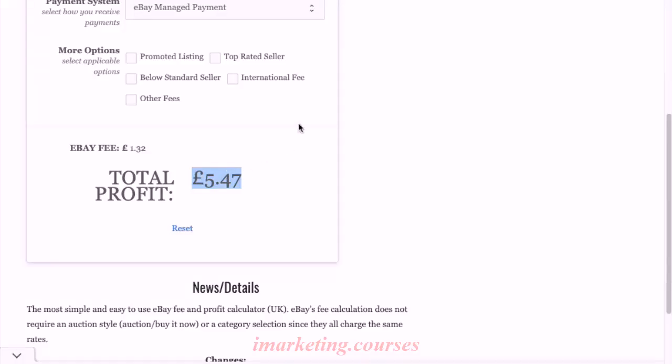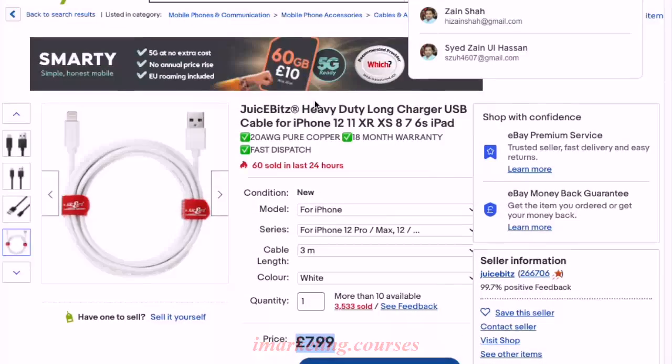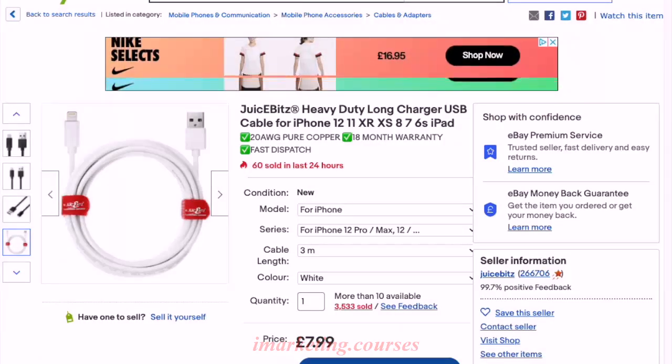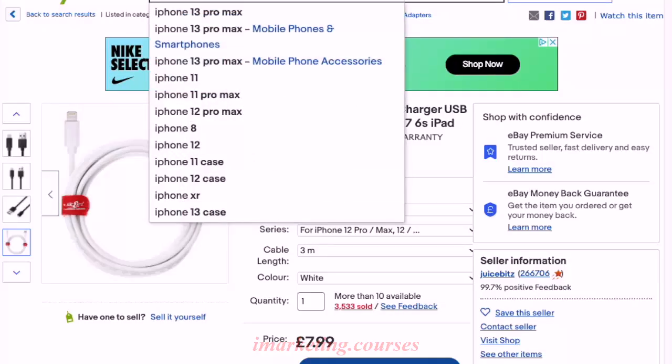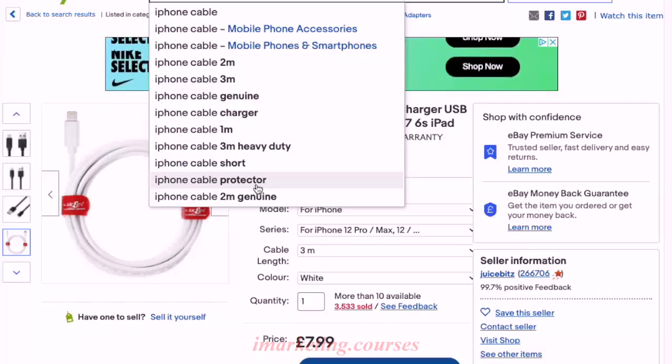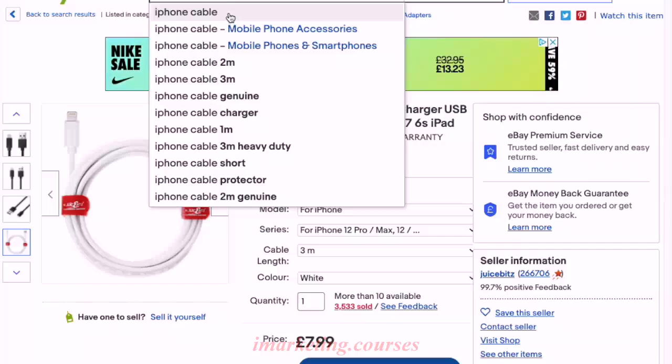Anyway, the point I'm trying to make is, we got the idea just simply based on the product research, from the suggestion right here. This is not some kind of tool. This is nothing. We just simply looked for iPhone cable. And because people are searching for this a lot, even people are searching for cable protector as well. So rather than competing with other sellers who are selling iPhone cable, we can try to sell the other items which have a higher demand from the people and lower competition as well.